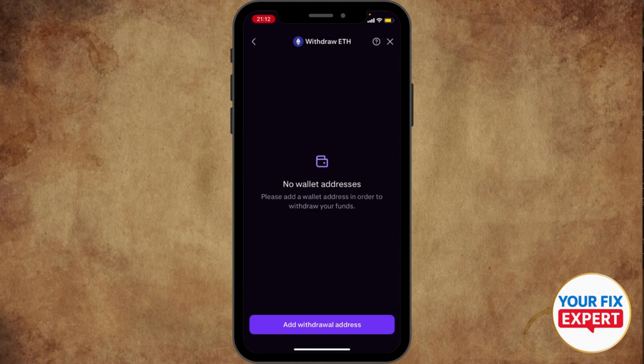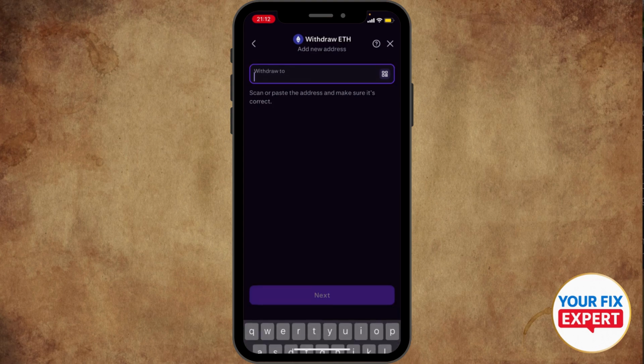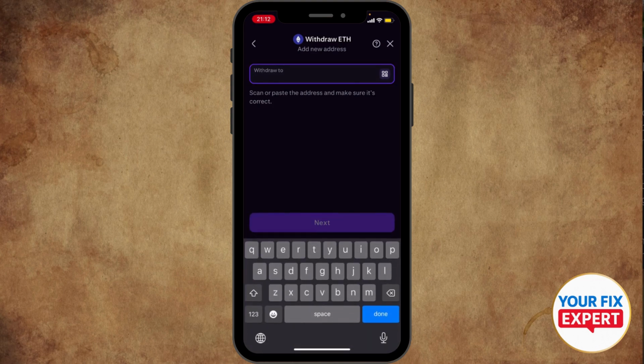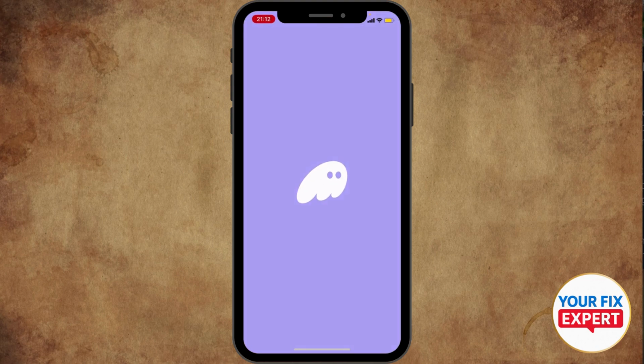In our case, we're going to use Ethereum. And as you can see, I don't have a wallet address. Just go ahead and hit wallet address, select your favorite network, and then enter the address. Use your favorite wallet or use the wallet you want to send from Kraken Pro.